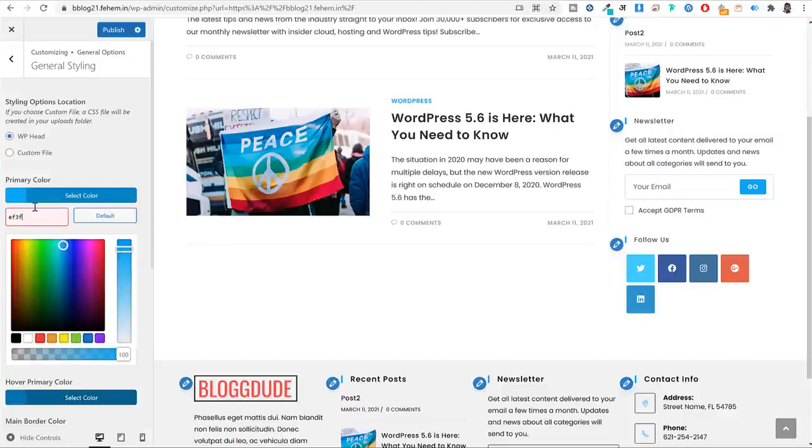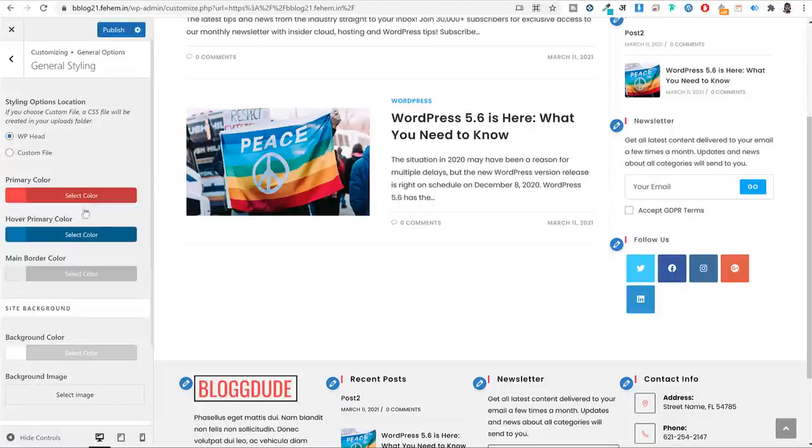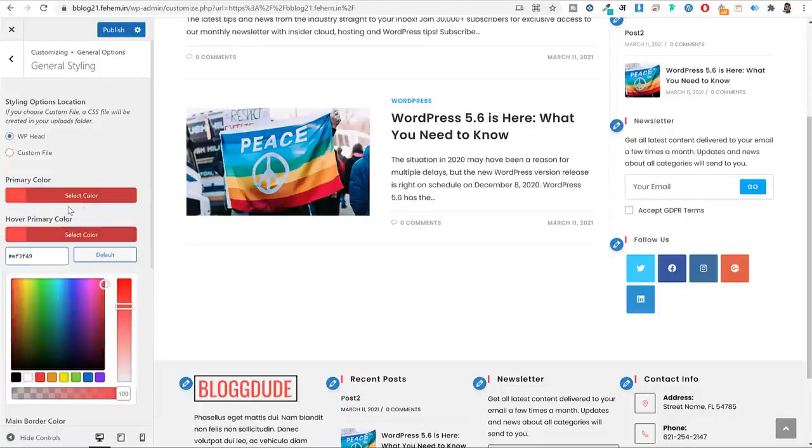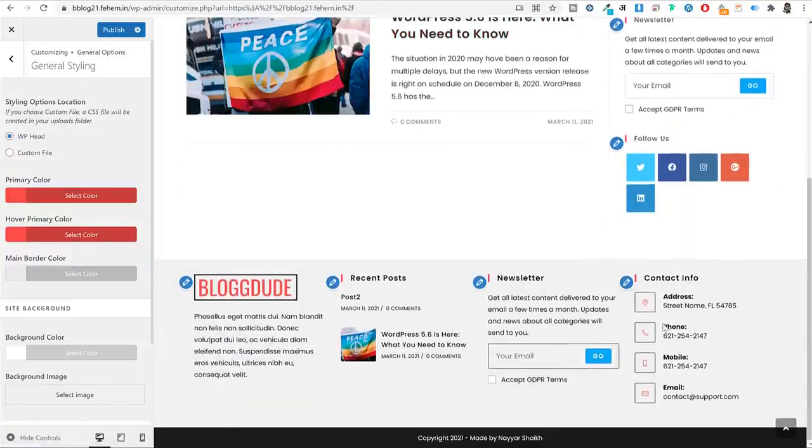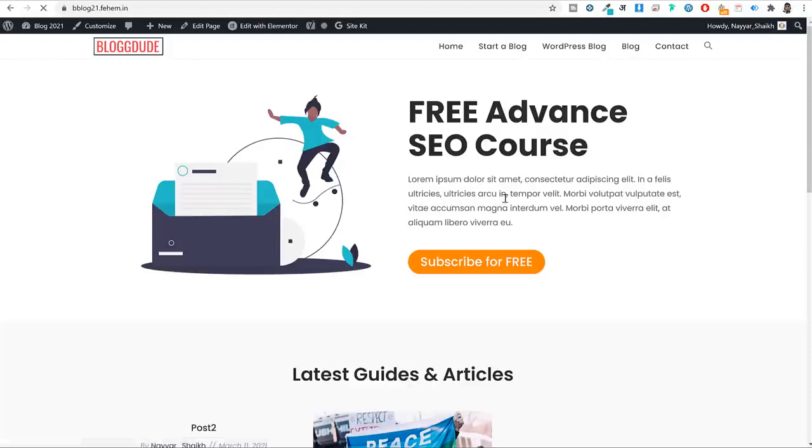So EF3F49. This is the color code that I want under hover primary color as well. Now, as you can see, this is red, and when you hover this, it becomes red. All these icons are now red, and you can now publish this page. And finally, you can just cut this page, and with this, everything I hope is completed. Just one thing is left.